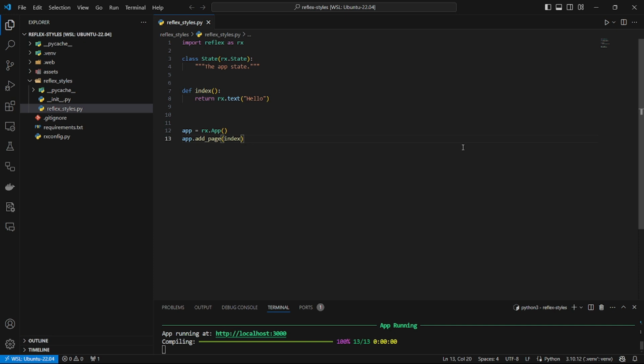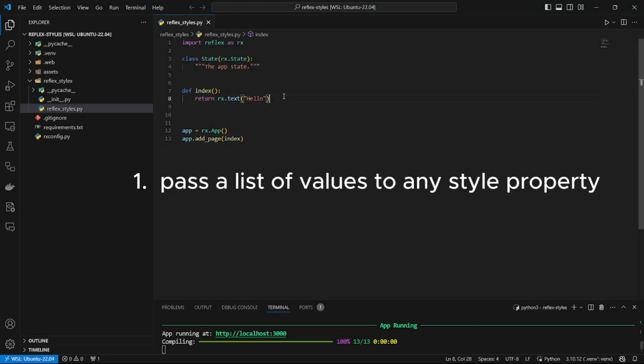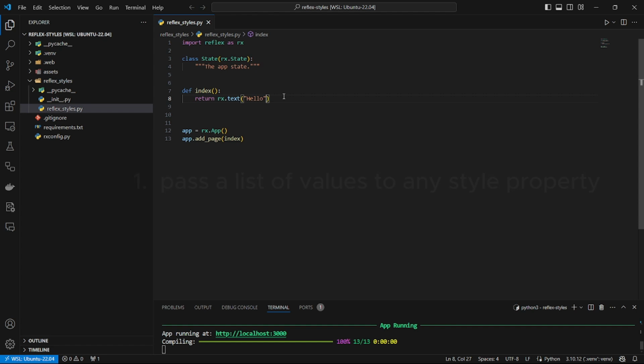What's going on, guys? In this video, I'm going to explain how to make your Reflex application responsive to look good both on mobile devices, your tablets, and your desktop. Right now, to make your Reflex application responsive, what you can do is call a style property.